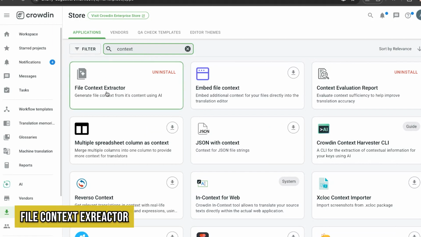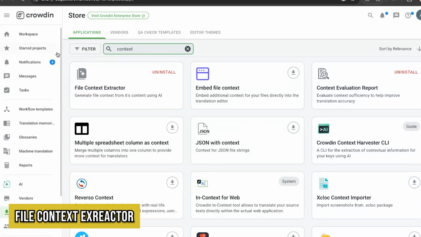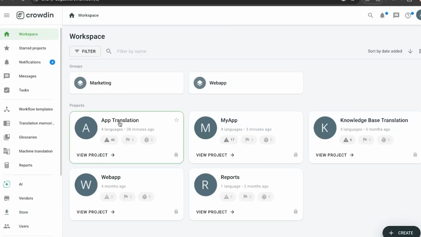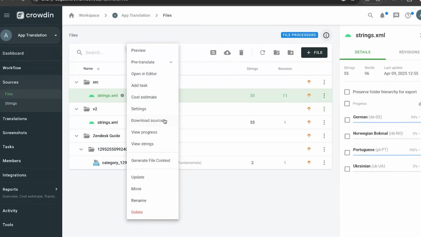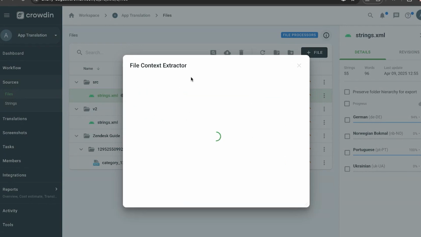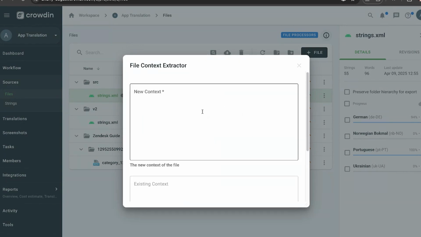And for cases when you have a single file that is just updated from time to time, we also introduced the file context extractor application. Very simple. Once it's installed, you go to your project and open any file. When the application is installed, you get one new menu item here. When you right click on any file, you can generate a context for the file. Here we talk to AI as well. It usually happens pretty fast.